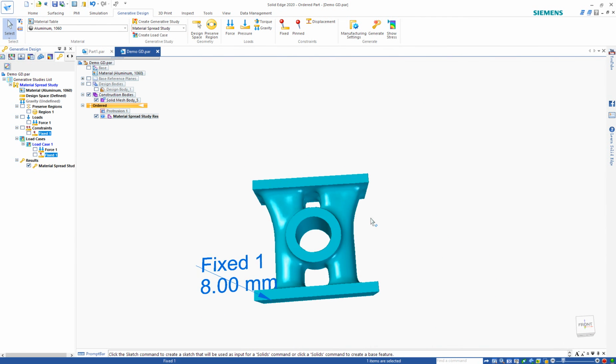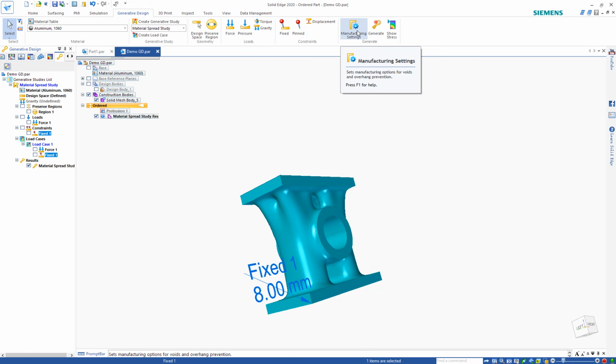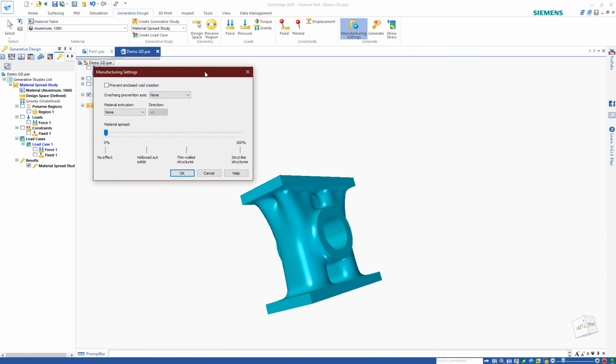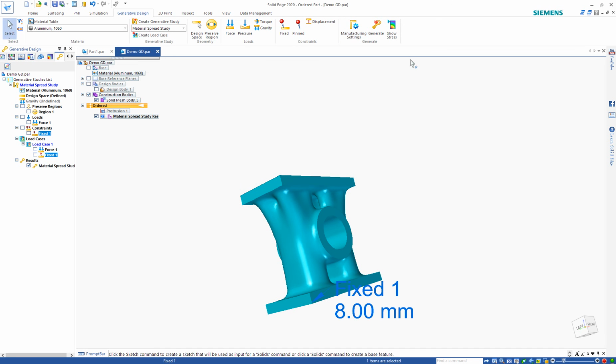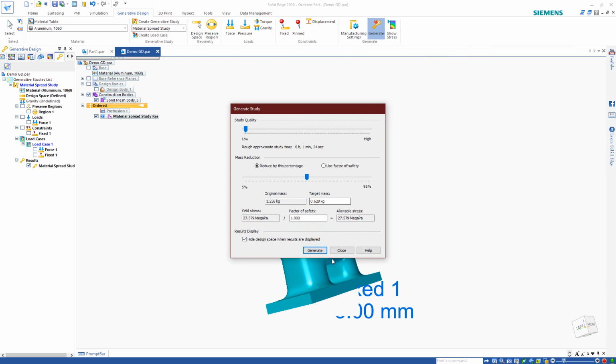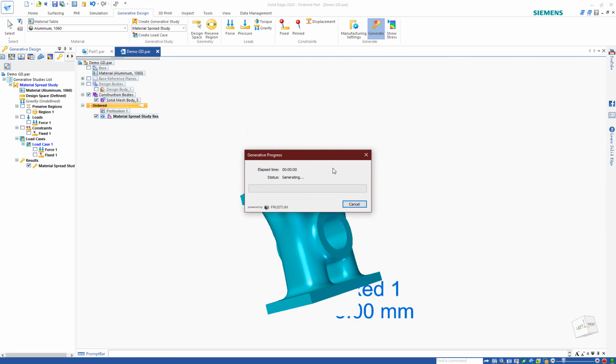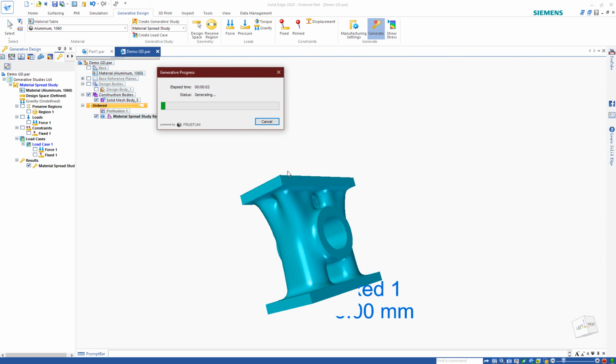Okay. And this is 0% mass spread. So all the material is more condensed into two columns. But if you choose a strut-like structure here, I'll show you what the difference is. So let's do another generate.